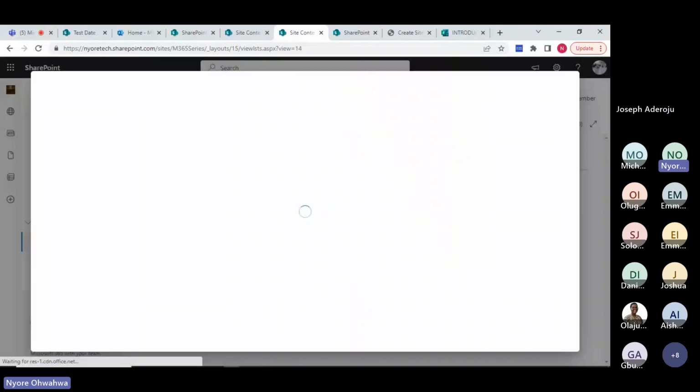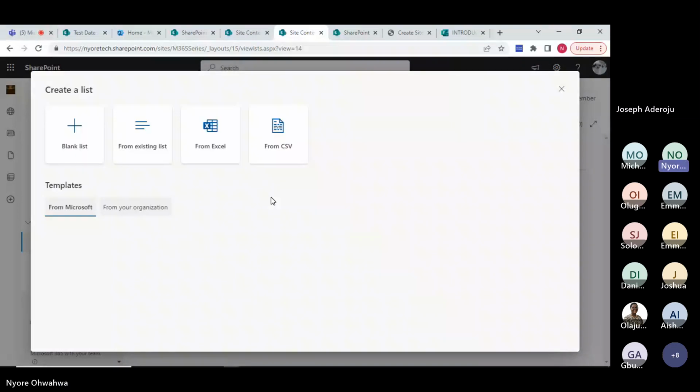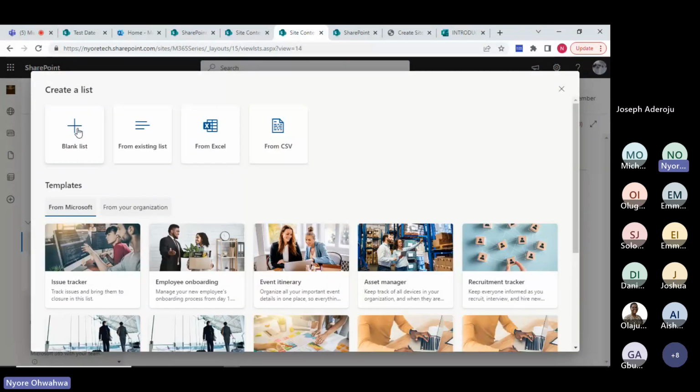Okay, let's create a list. I'll say a list is, as it states, something you can use to organize and document processes or state events. You can use it as a tracker, and you can use it to keep information and a list of what you need.